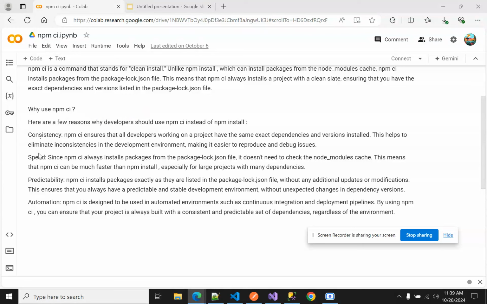Consistency, speed, predictability, and automation. As we create pipelines, in those pipelines, generally in the YML files, we use npm ci, not npm install. On automation, it is designed to be used in automated environments such as CI/CD pipelines, which I already told you. It ensures the project is always built with consistent dependencies regardless of the environment. Predictability: it installs packages exactly as they are listed in package-lock.json without any additional package or modification. This ensures that you always have a predictable and stable development environment without unexpected changes in dependency versions.